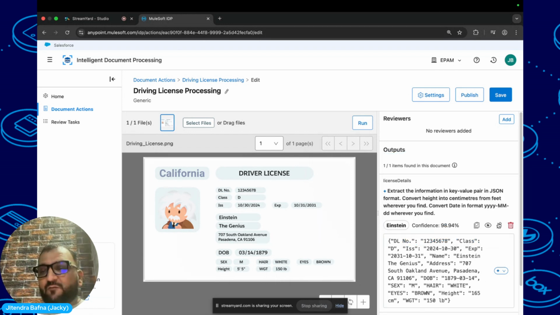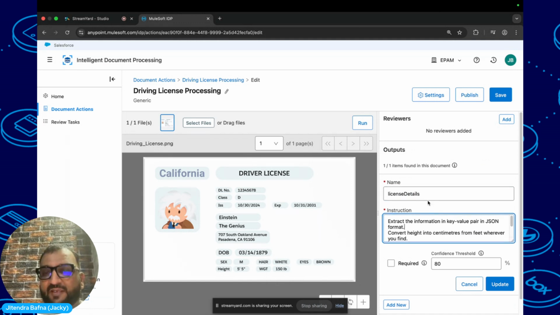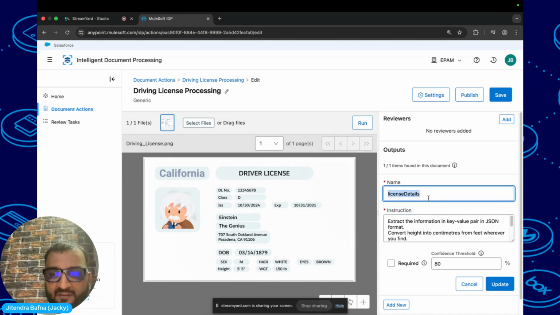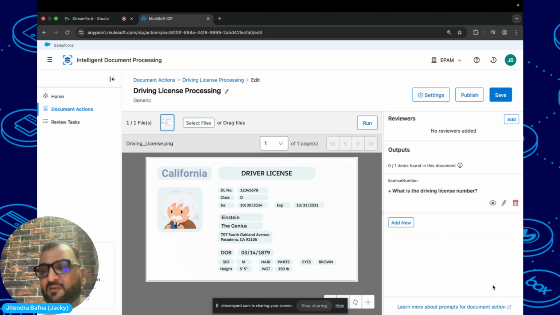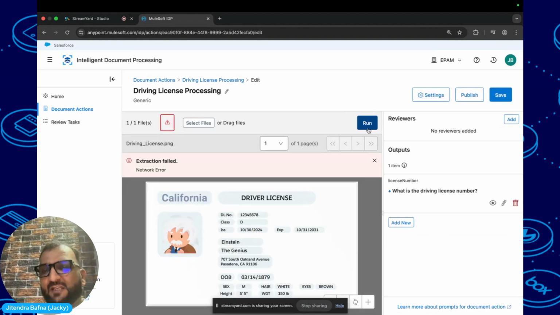So with NLP, what can it do? I can just say, what is the driving license number. So here if I run it, NLP should give the answer. What happened?